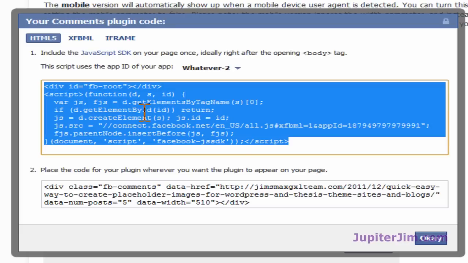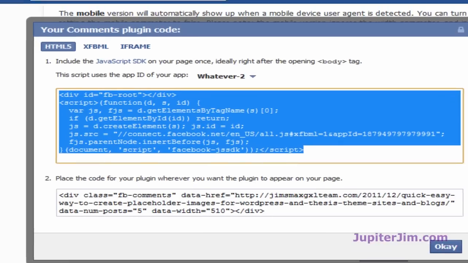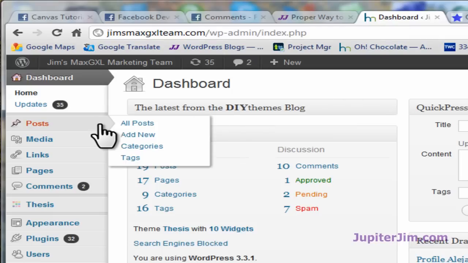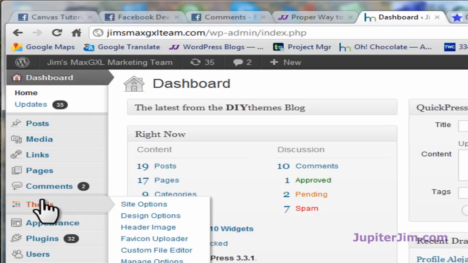Okay, next step, just click in here, it automatically highlights everything. Control C to copy, Command C on a Mac. I'm going to go to the dashboard, and I'm going to go down here on Thesis. Now, if you're using Thesis, this is the video you should be following. If you're not using Thesis, you need to follow another video I'm going to create right after this that will allow you to add this plugin on any WordPress blog or website. Okay, so we go to Thesis, Site Options.